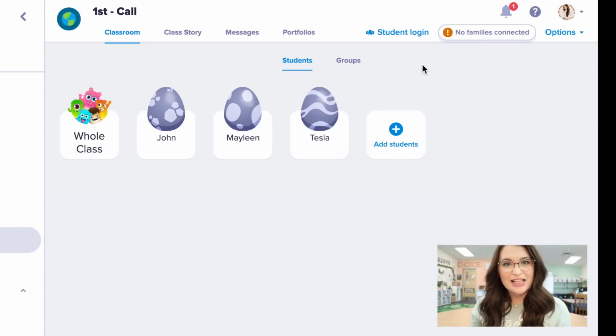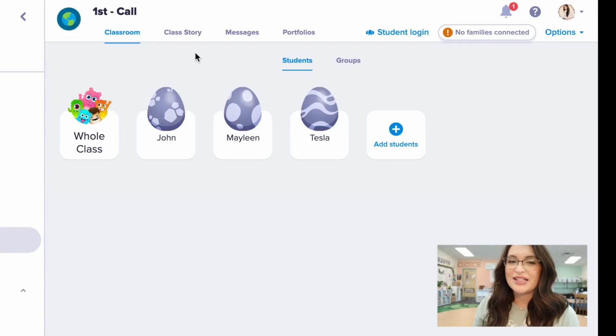Now we have our beautiful class. I'll show you a super quick overview of all of the tabs and the tools, and then we can customize.